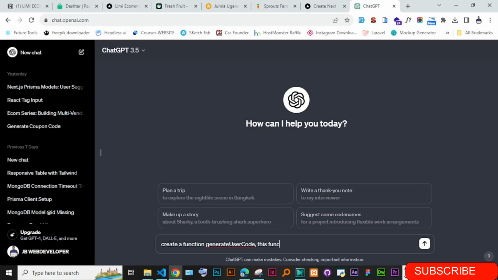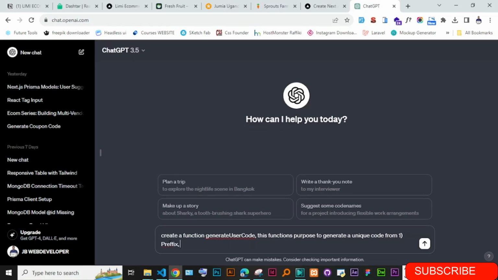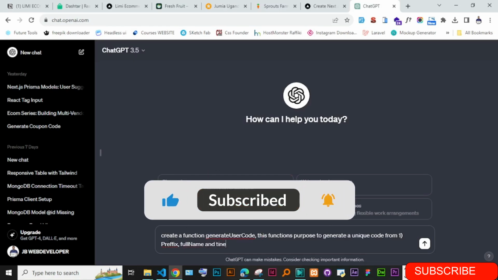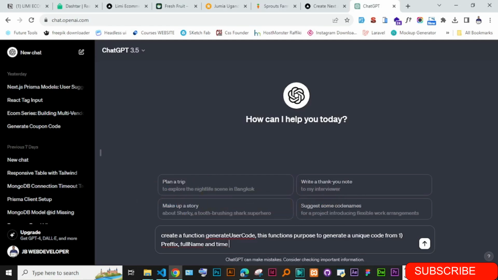Okay, this function's purpose is to generate a unique code from, so 1 is the prefix, then full name and time, okay, in bracket like now.